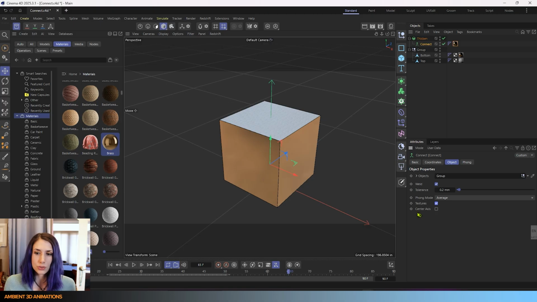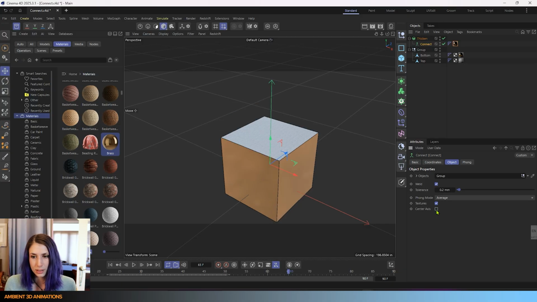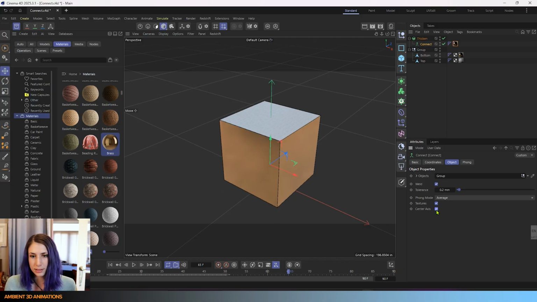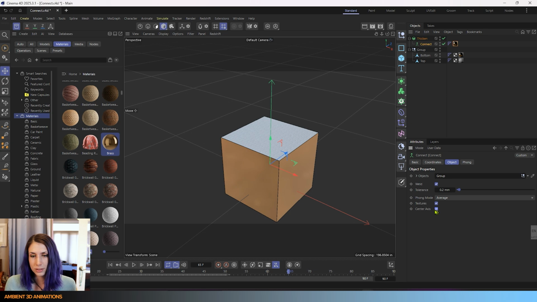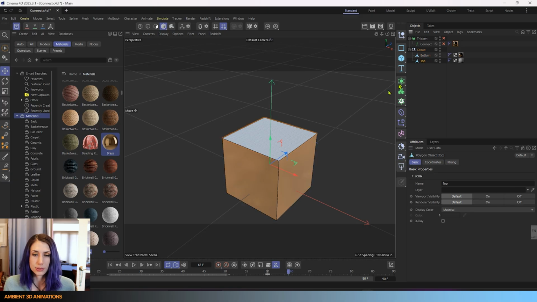You can also choose to use center axis. So let's go ahead and turn on the center axis. If I turn this on, you'll notice that the cube moves. If I turn off the connect and the thicken from being used right now, you'll see that this was the original location of the group and the bottom and the top. This is where they were. This is where their axes are.